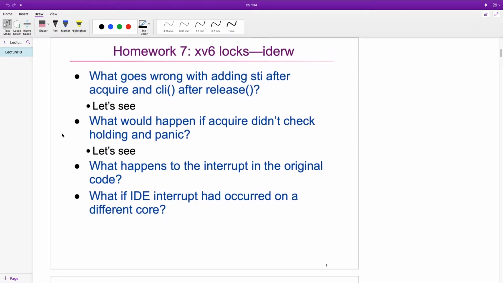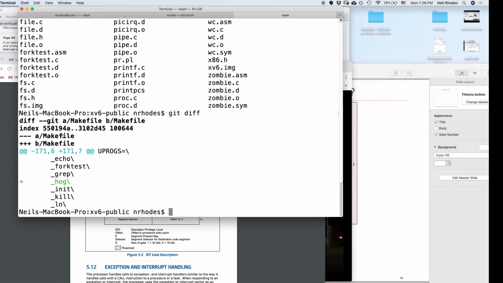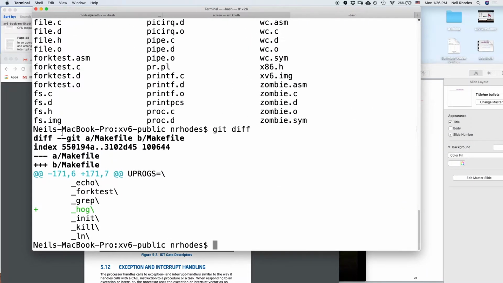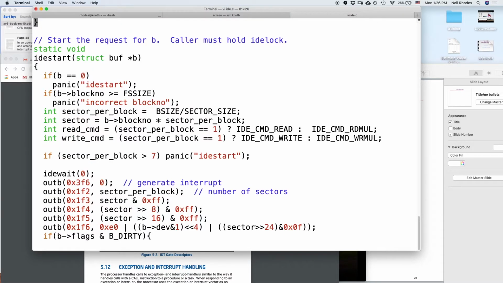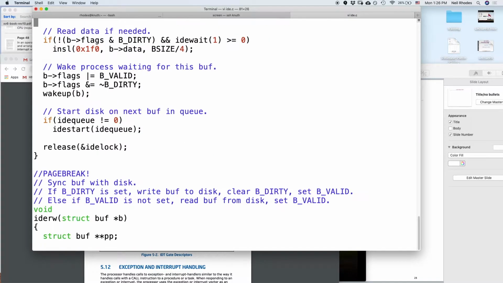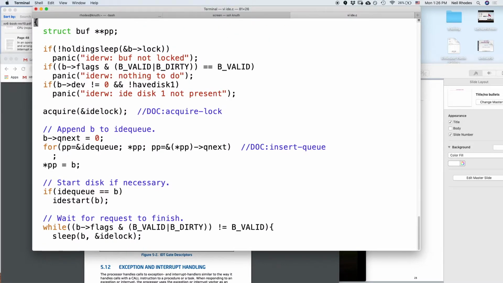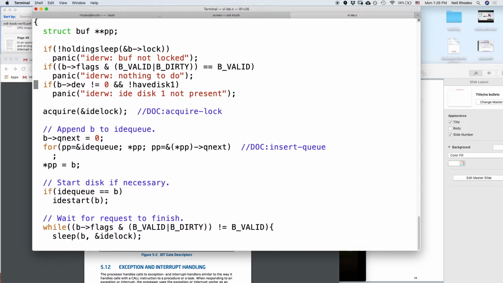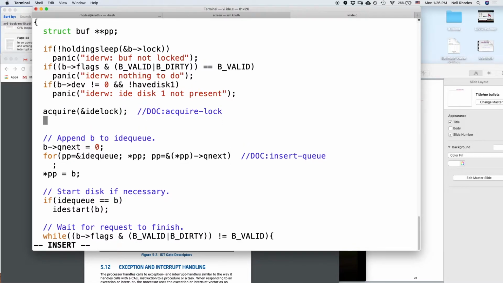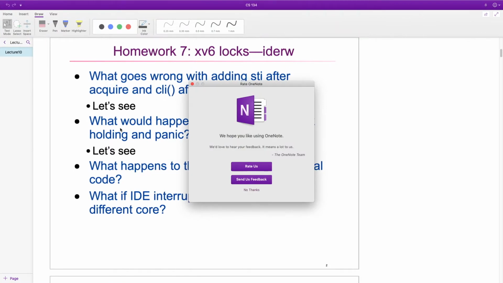Okay, processes. Today's homework is on locks, kind of what goes wrong if you don't have interrupts off when you're doing an acquire and a release. So let's just take a look at that. So in ide.c, was it an IDE read-write? Is that where we were doing this? Okay. So after we acquire the lock, we want to, yep.